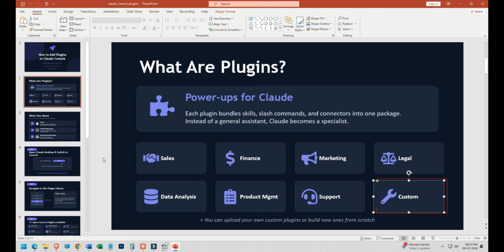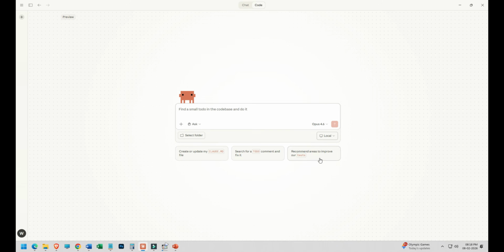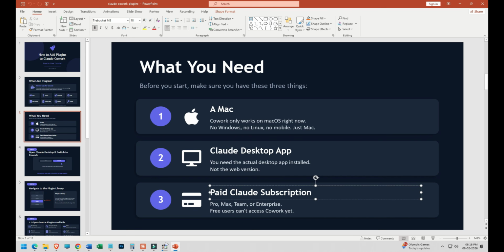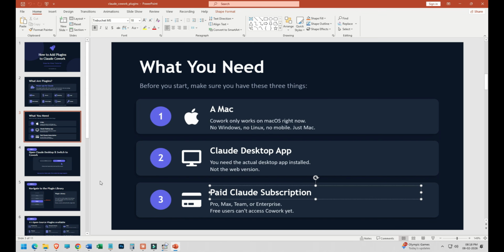Before we jump in, let me tell you what you need. Number one, you need a Mac. Yeah, Cowork only works on macOS right now. No Windows, no Linux, no mobile, just Mac. Number two, you need the Claude desktop app installed, not the web version, the actual desktop app. And number three, you need a paid Claude subscription. That means Pro, Max, Team, or Enterprise. Free users can't access Cowork yet. Got all that? Good. Let's move on.